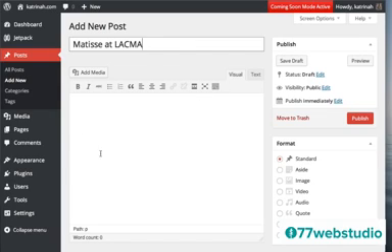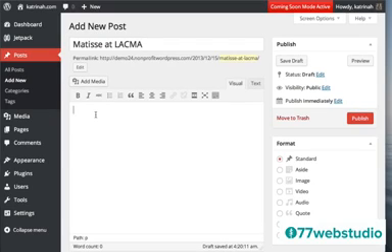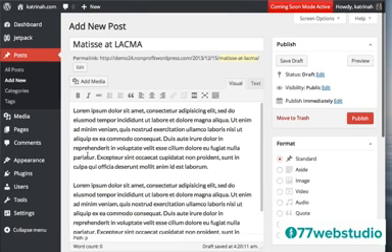Then here in this white box, this is where you can add the text or image or video content of your post. So I'm just going to paste in some demo text right here. And note there's two different tabs. There's a visual tab and a text tab. The visual tab is the what you see is what you get view. This is the view you would use if you do not want to use any code.